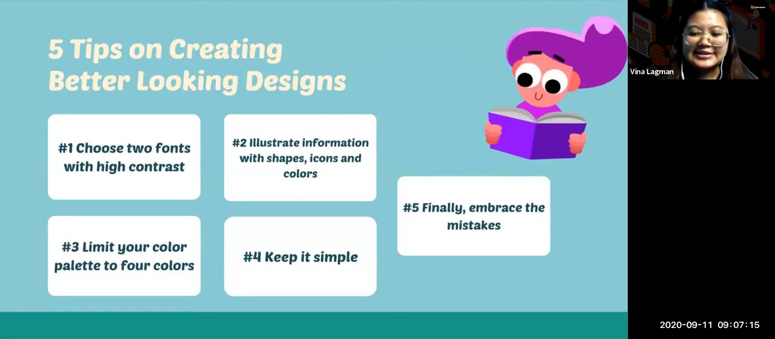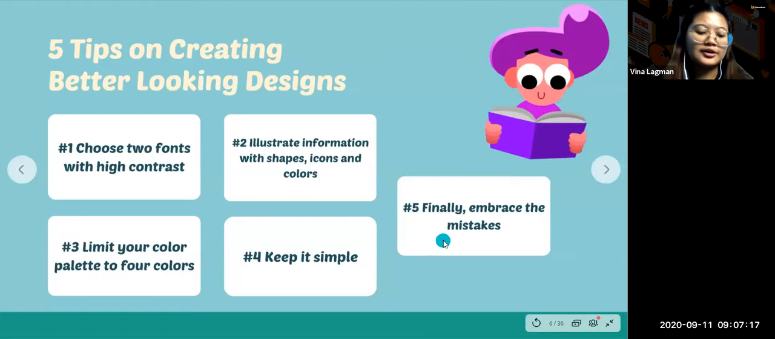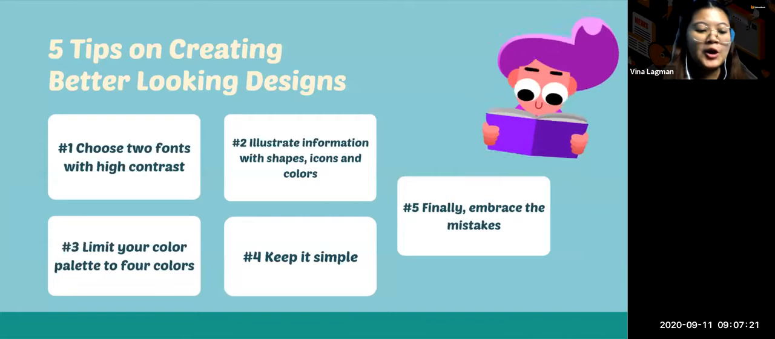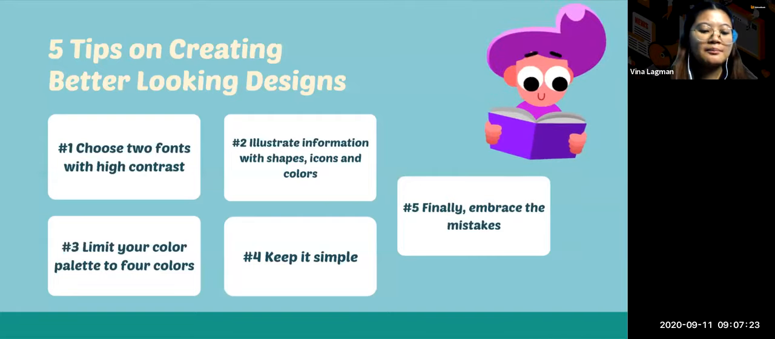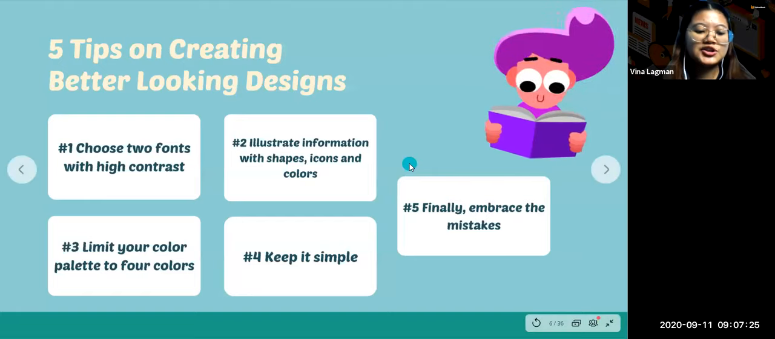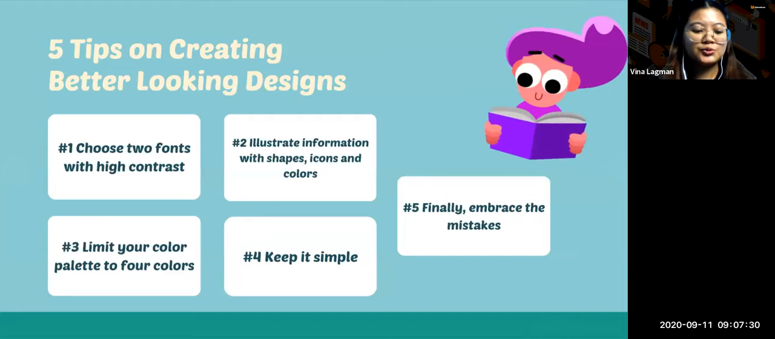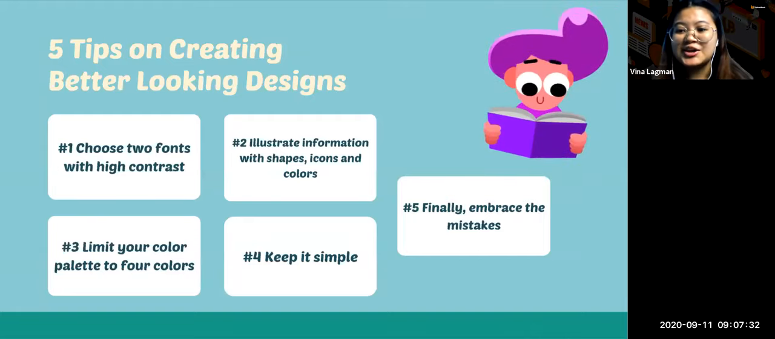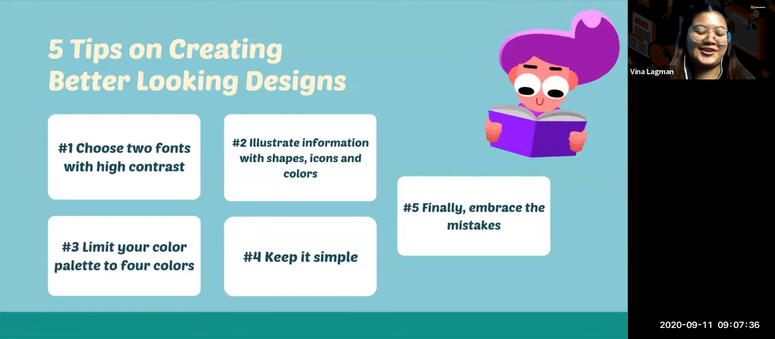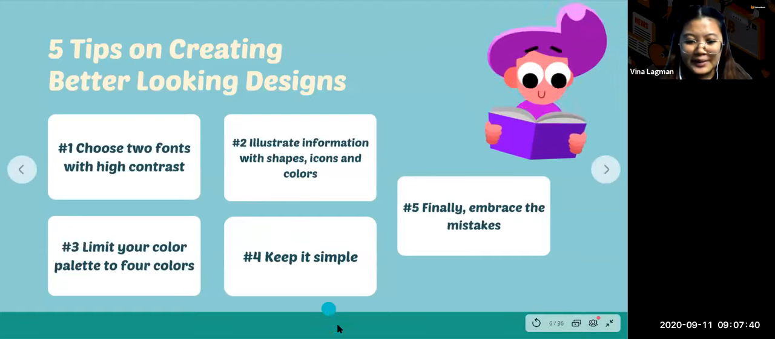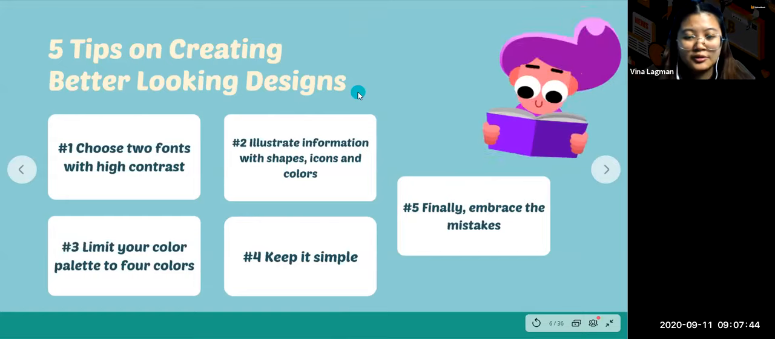And lastly, finally, embrace the mistakes. Of course, we all want our designs to be passable or to be the best, and in order to do that, it's natural to make a few mistakes along the way. So let's learn to accept the suggestions of others, and from there, we can edit. Okay, so that's it for our tips. Let me switch my screen to Canva. Here we go.